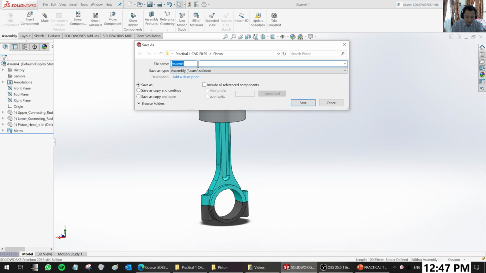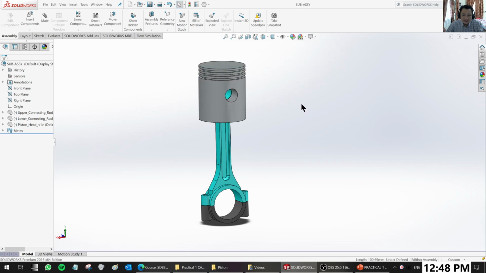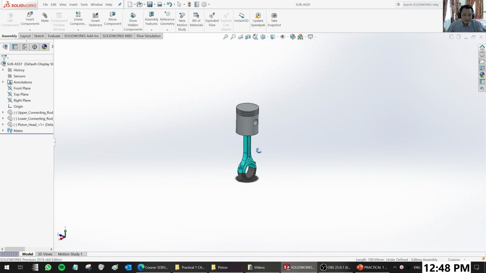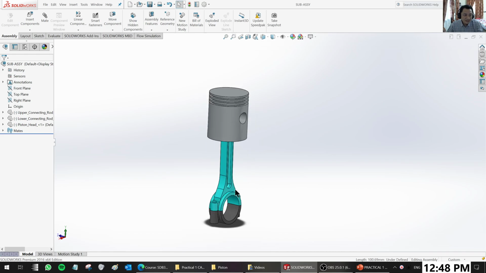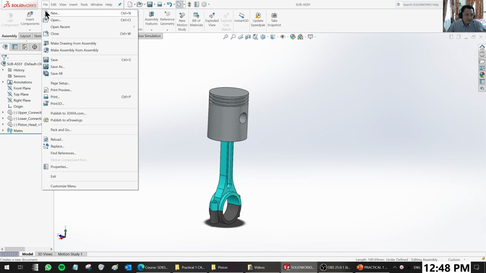I'm going to call this one sub RC. Sub RC stands for sub-assembly. Save as. Okay, click on save. So this is a sub-assembly. Make sure you remember where you put this one.